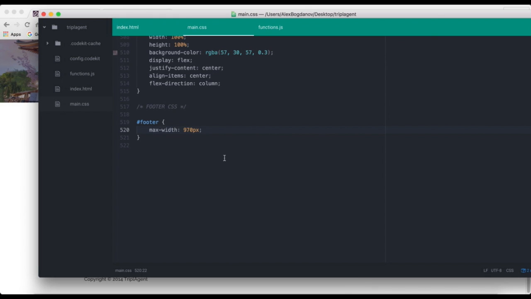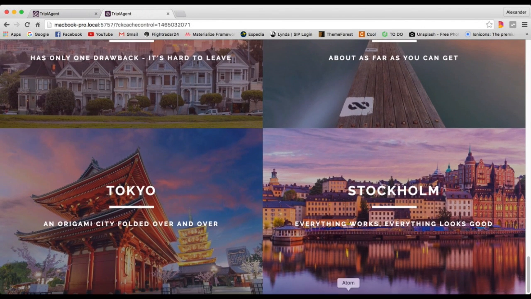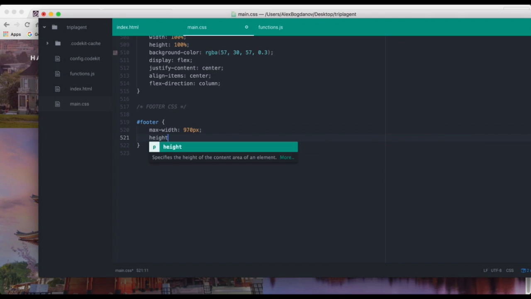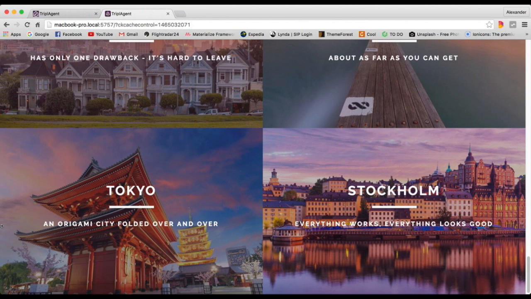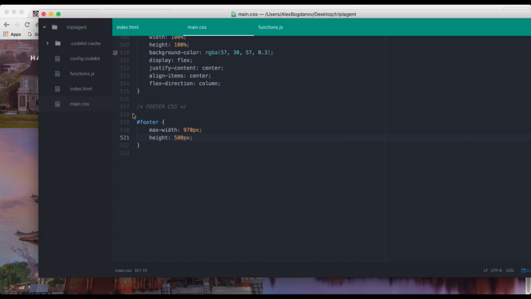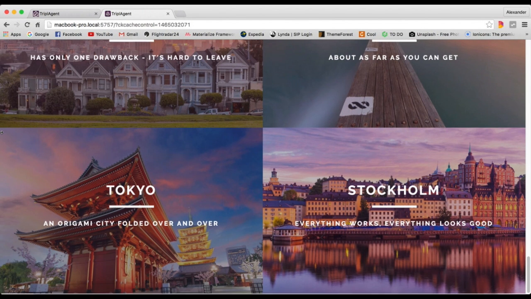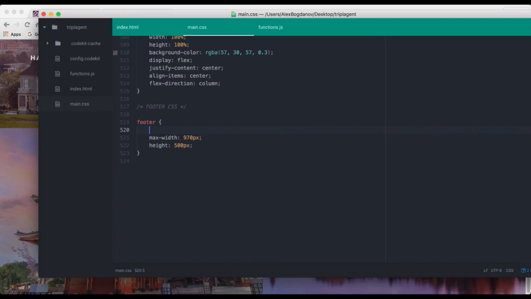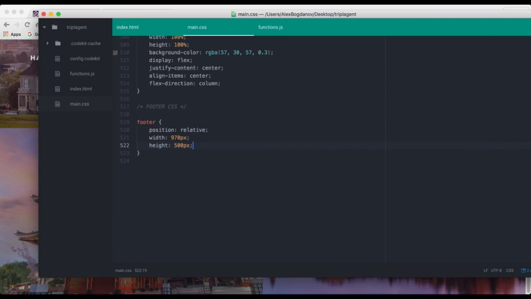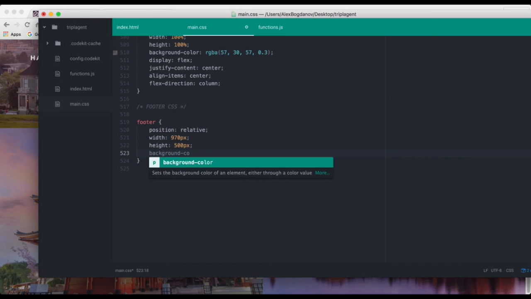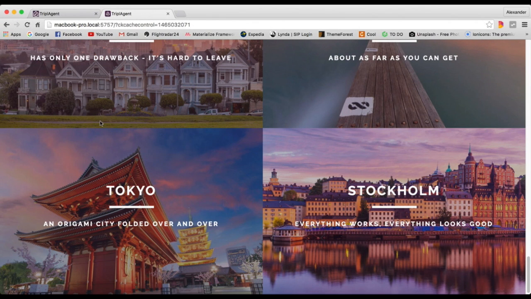So let me just go back here, footer, and I'm just gonna say height 500 pixels. I mean, it's gonna be height auto. I just want to see it right now. Come on. Oh, okay. Well, that was stupid. Come on. Position. Okay, I'm gonna change this. What? Background color yellow. I did do the footer right.